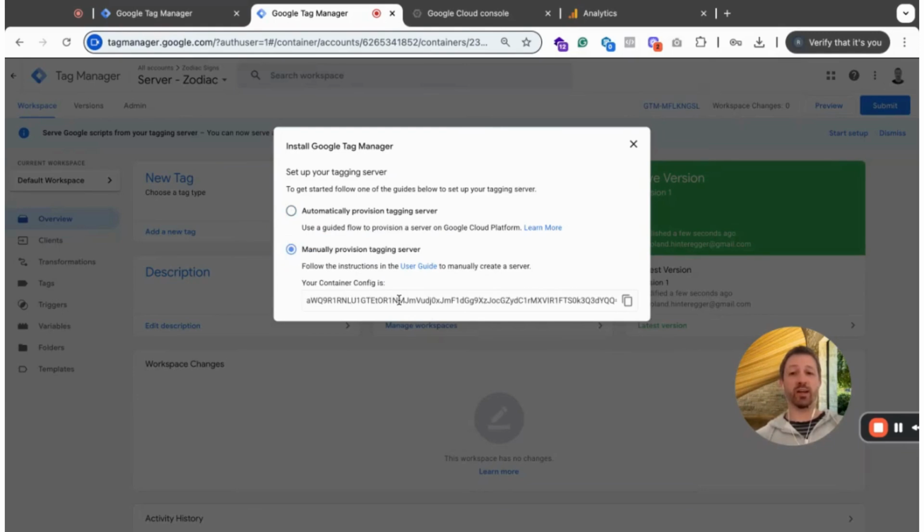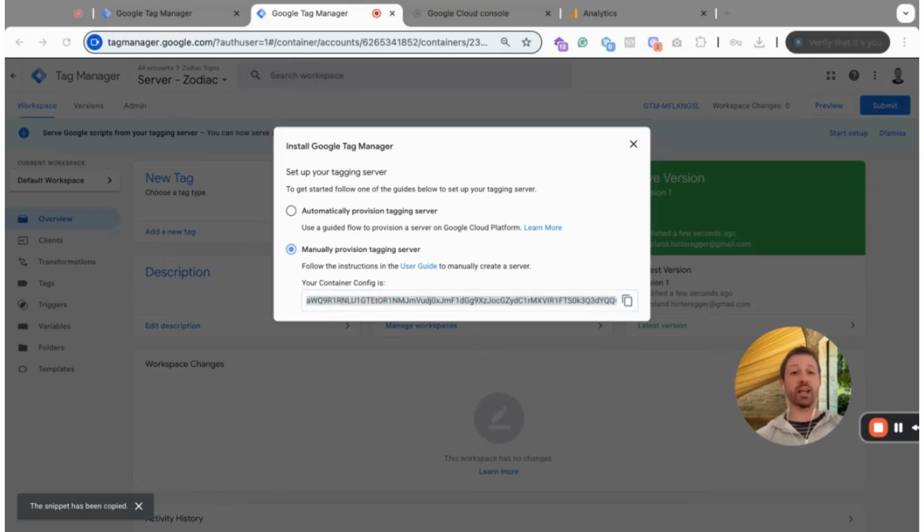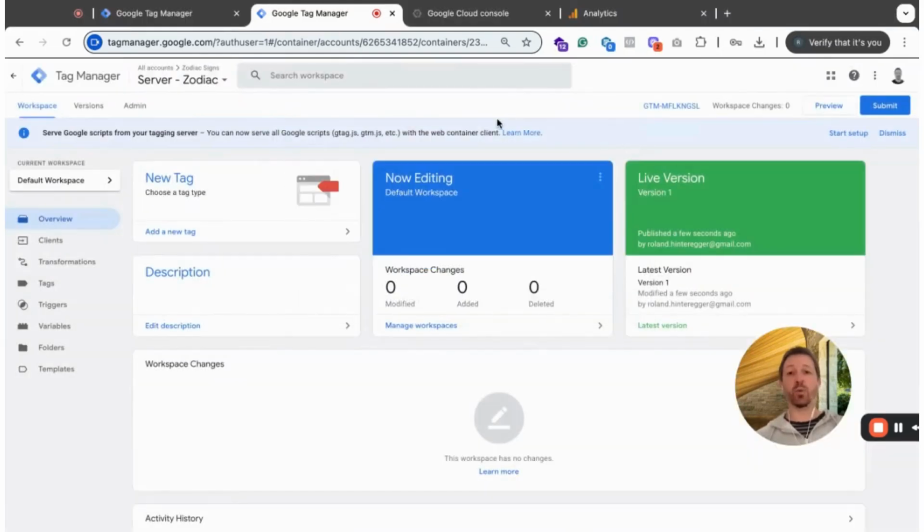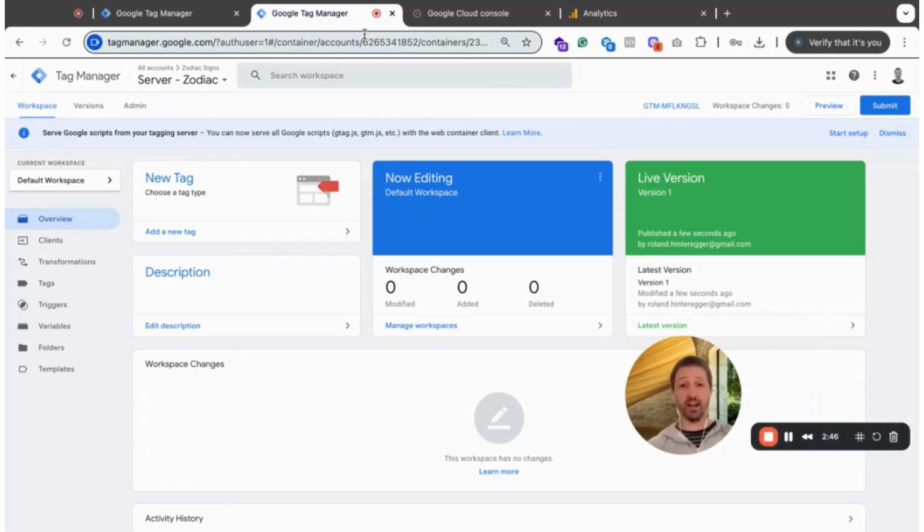We also have our container configuration token down here. We will copy that, and I will add that to a separate document, like a notepad or text edit file. Okay, we will need it later on. So now the issue is we have our server-side container here, but it's not connected to anything, right? Not to our Google Cloud Platform, because we chose manual setup. So what do we have to do? From a logic perspective, we have to actually create it right now.